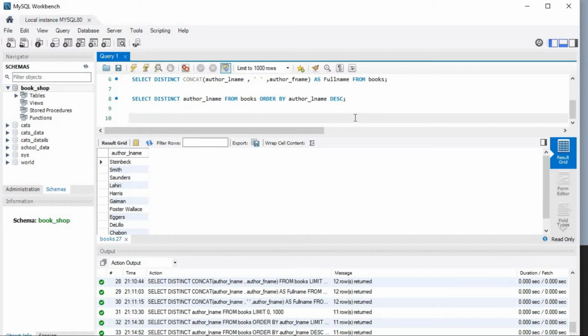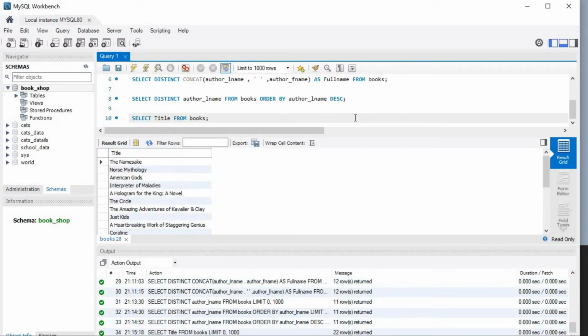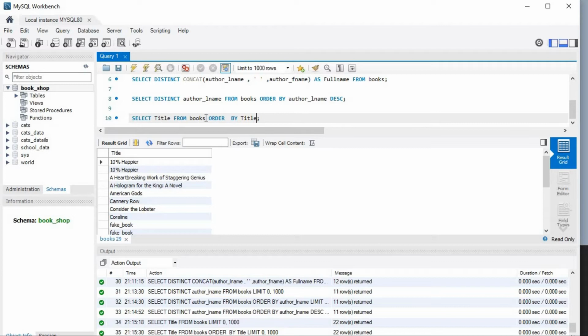So if we want the titles, select title from books, and if you want to order this by title, you see this has been ordered by the title in ascending order. If you want it descending, add DESC.